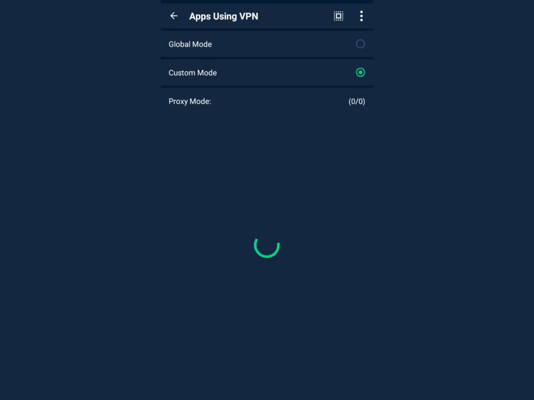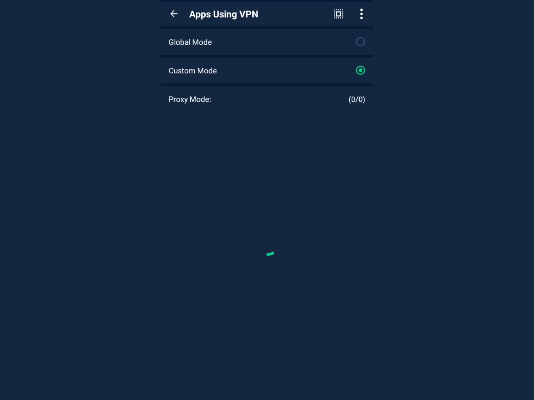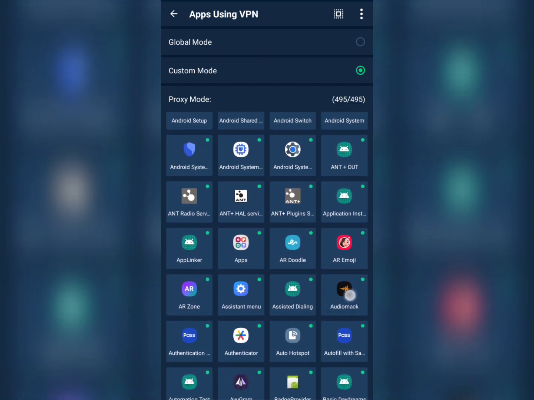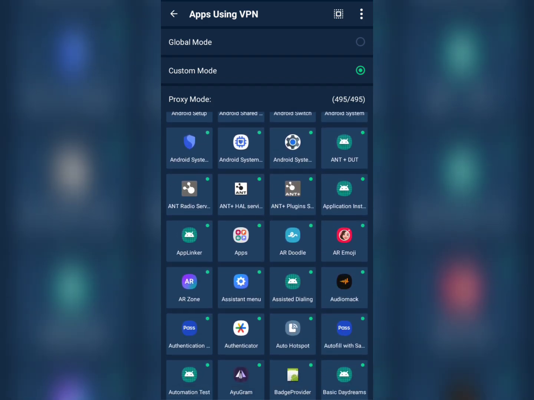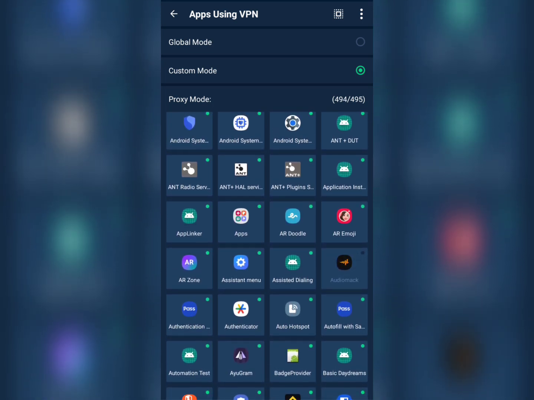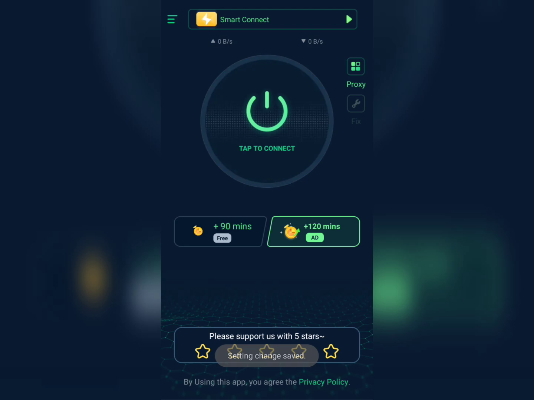And the proxy option is you selecting which application you want to get a VPN connection, and which application you do not want to get a VPN connection. So let's say you may not want, for example, this application here to get the VPN connection. All you have to do is tap on it, and once the green dot is removed from here, it won't get the VPN connection or anything like that. So that's pretty much it for that section.